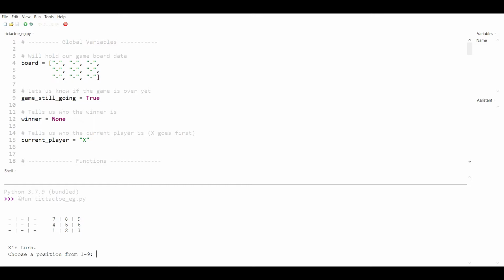And lastly, the variable is current_player. Current_player tells us who is the current player. Here I make X go first as the first player, then the next player will be O.